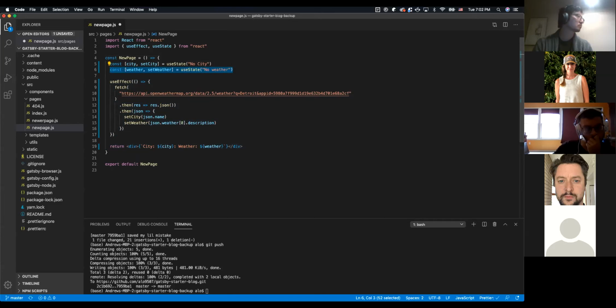Don't be disturbed if you're not familiar with React. There are so many good tutorials on it. What this page is going to do, this /new page, because I put it in my pages folder, all it's going to do is when it renders, it's going to make a request to the Open Weather API.